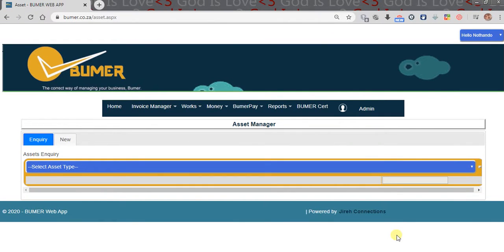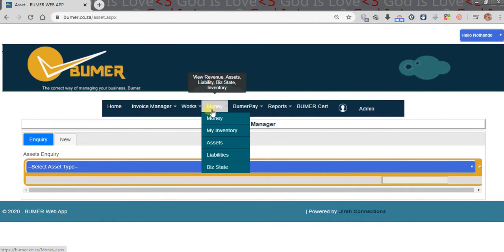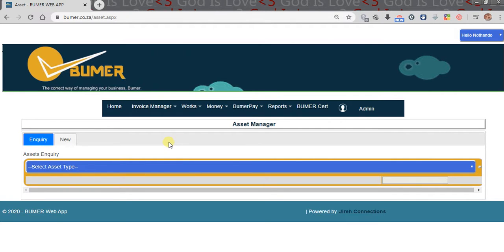Manager. Under the Money tab, of course, click here and then you go to Asset. Money tab is part of the revenue that we just checked. Revenue and expenditure, this is what drives your company. This is what drives your profit. Asset, it's also what drives your wealth as a company.